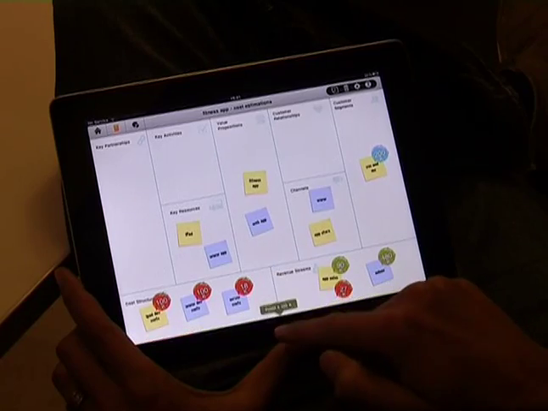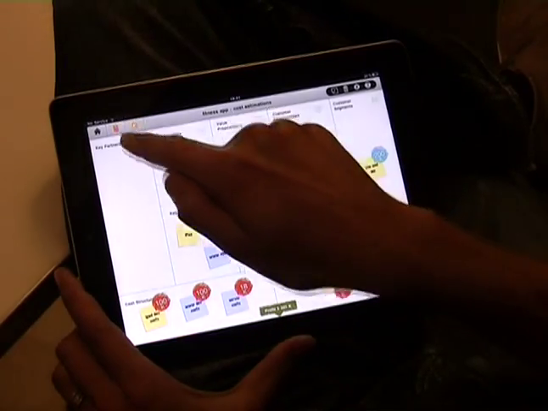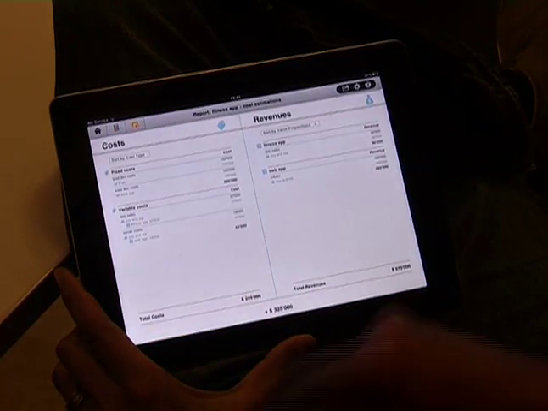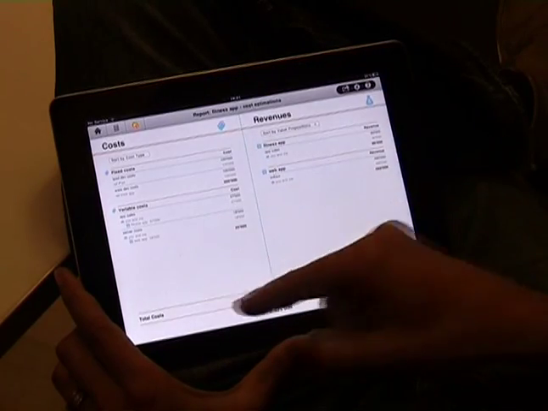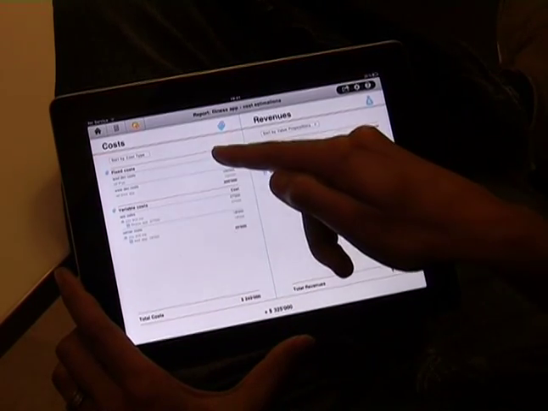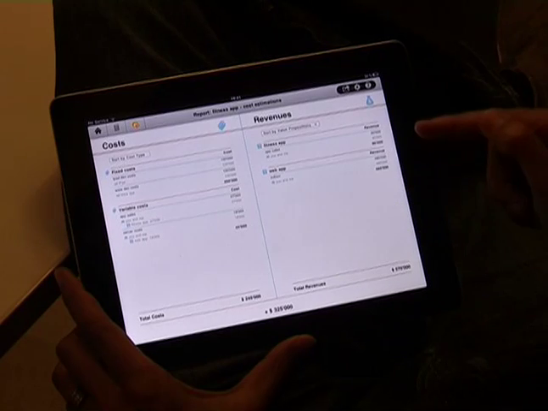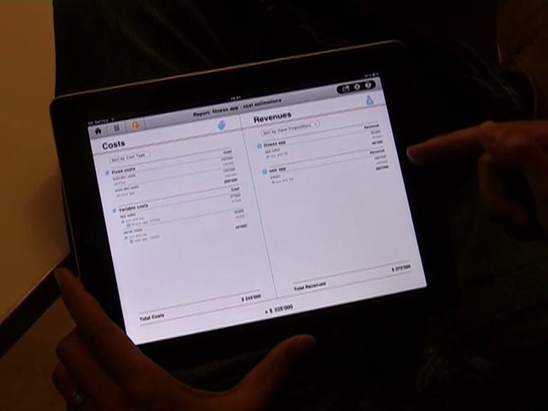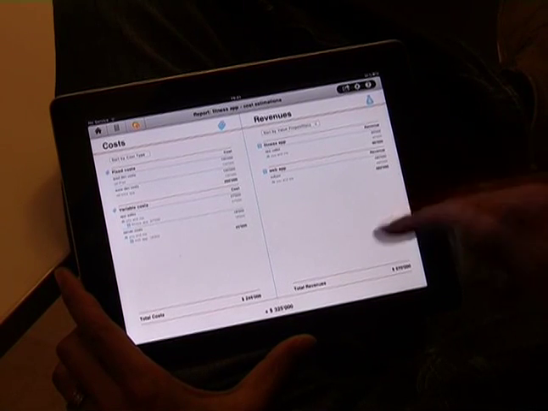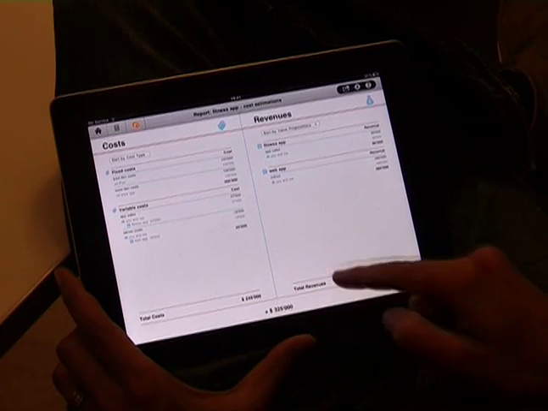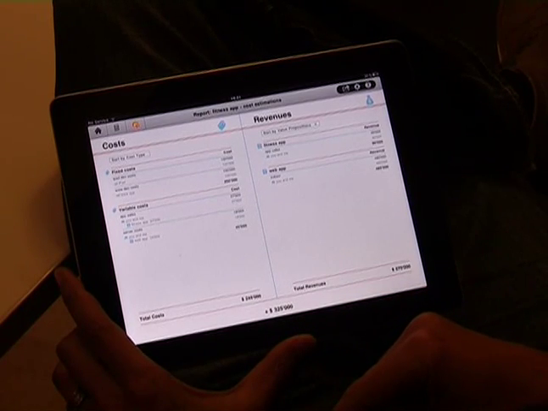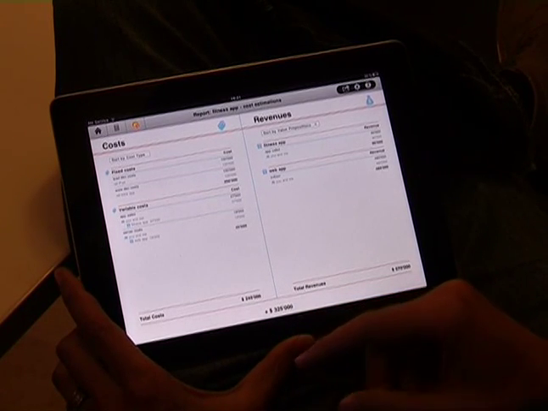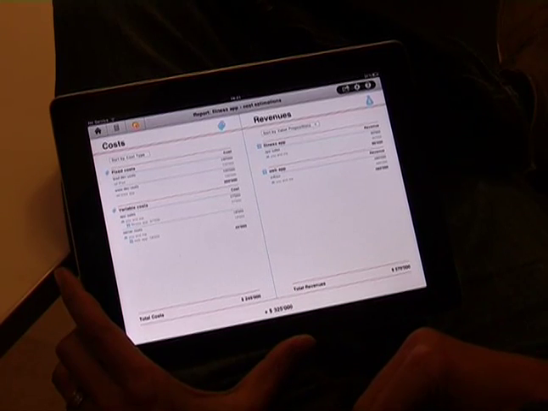Now, what can be interesting is if we want a more traditional view, we go on the report and we can see all our costs and all our revenues, fixed costs and variable costs, and the revenues coming from the fitness app and the revenues coming from the web app. So immediately we can see with the ballpark figures that we put in if we're profitable and the size of this potential business.